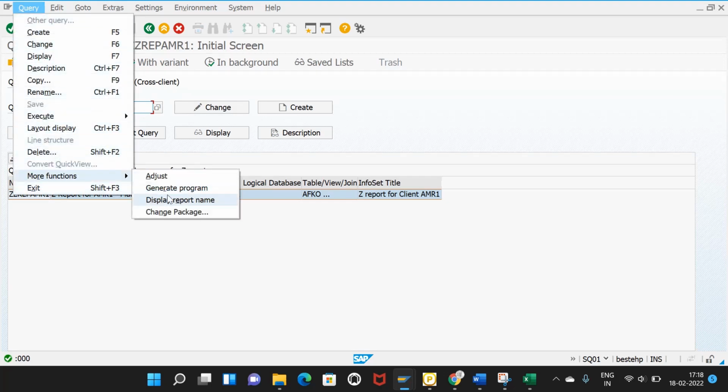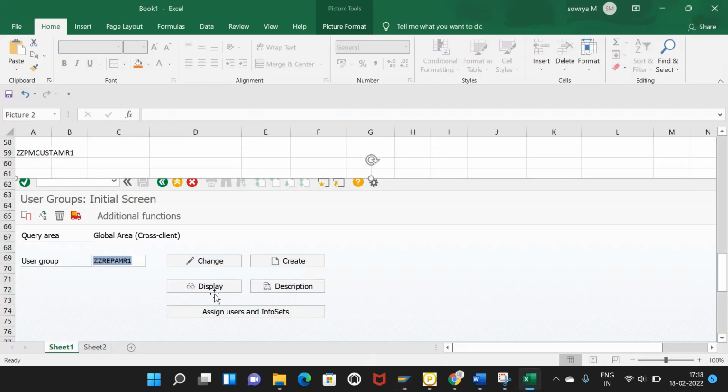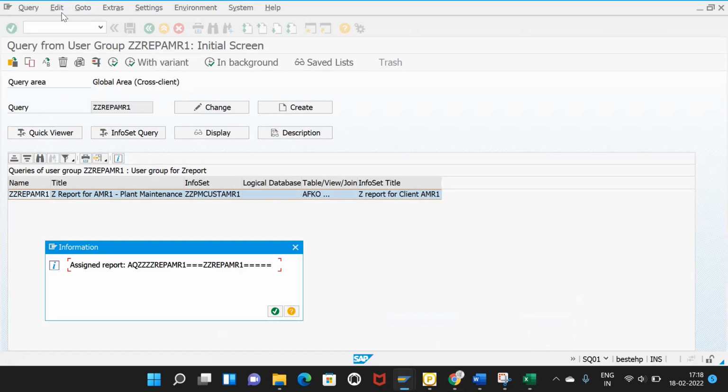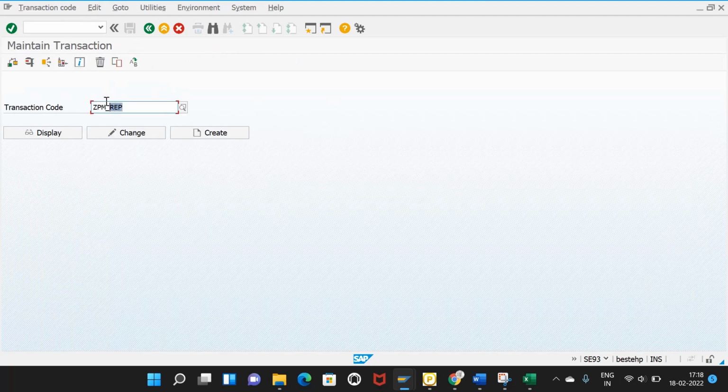Now go to query. Go to more functions. Display report name. Okay. So take the name of the report. Copy this report name, Control C. Let's paste here. Okay. This is my report name. So what is the T code to create a T code? It's a little bit fancy. The T code to create a T code is SC93.